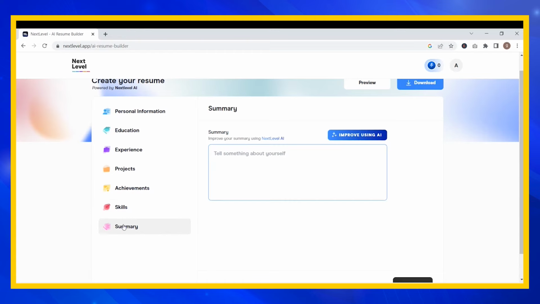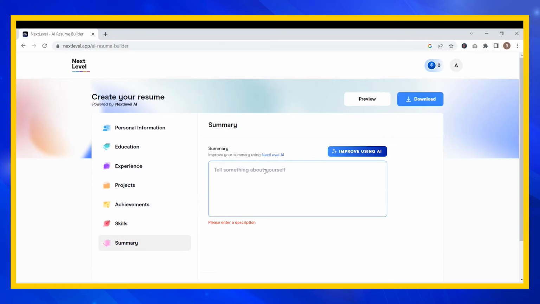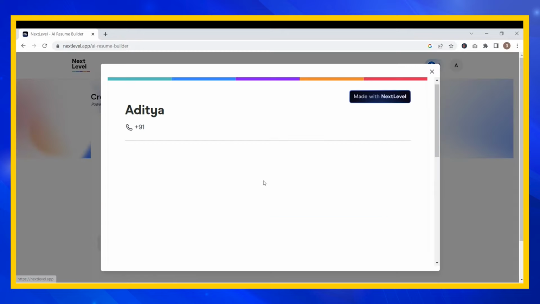Finally, you can mention the summary. It's something about yourself, okay? You don't need to write paragraphs here, just a few lines about yourself, and finally click on save and submit. But all these details are mandatory. Once you have completed all these details, you can click on the preview option also, right?